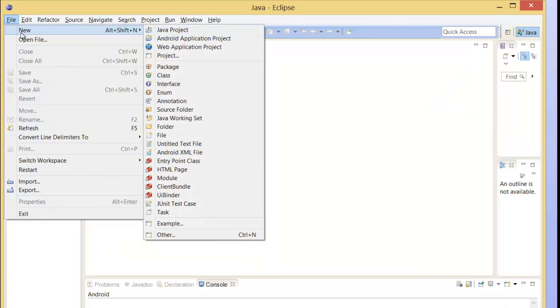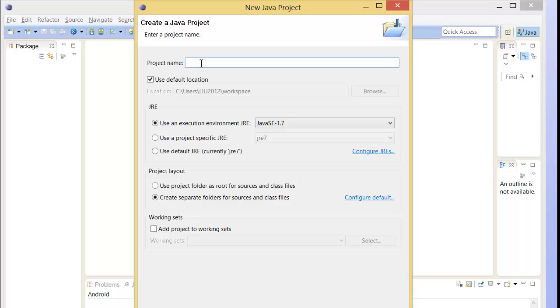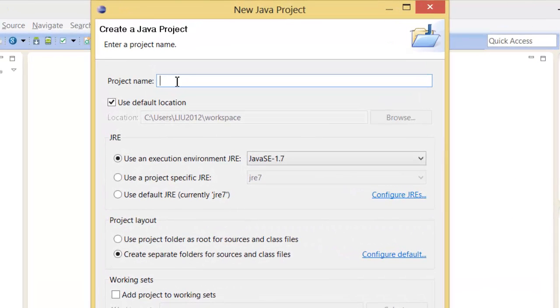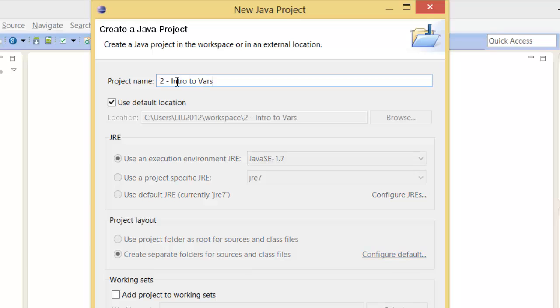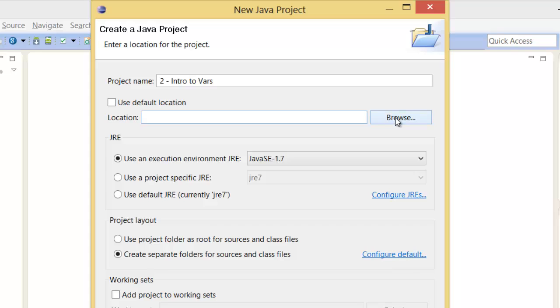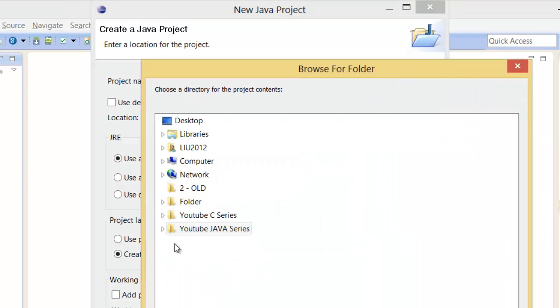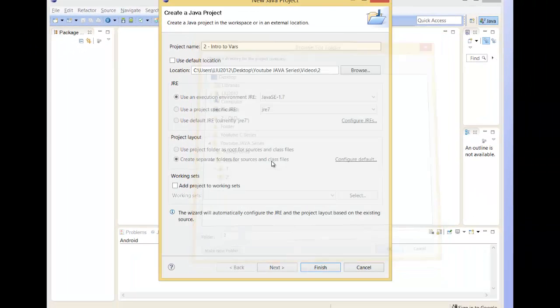To do so, click on File, New Java Project. The project name is any name you would like it to be. I'm going to name mine as such. Okay. Now you notice by default this intro to vars will be stored at a location called workspace. I want it to be stored at a more specific path. I can do so by unchecking this and then browsing to what folder you want it to be stored at. So in my case, I'm going to store mine under 2 here. So this will allow me in the future to reference back to this folder in case I need it again. Okay, so click on Finish.